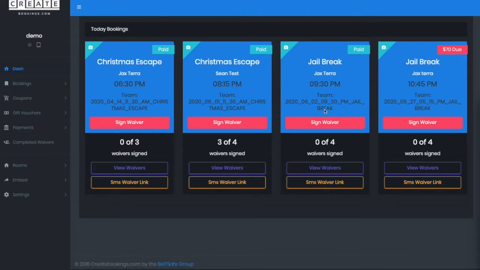That process now happens in the background as a part of the original booking, so you're no longer required to create the waiver manually. At the bottom of the card, you'll find information about the waivers that are associated with that booking. The count will tell you how many players have been booked, giving us the total, and how many waivers have currently been signed for that booking.